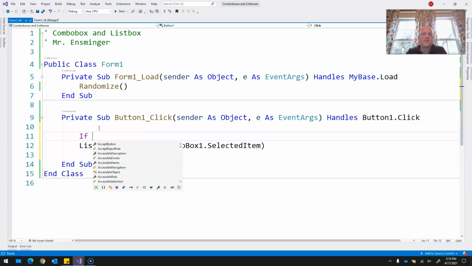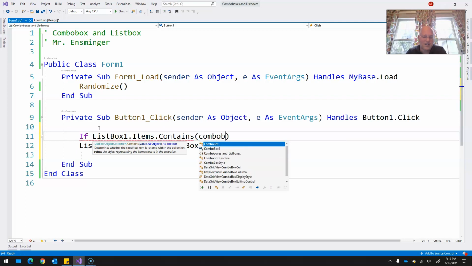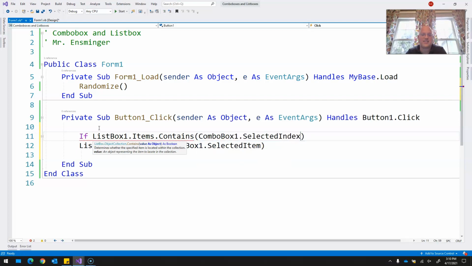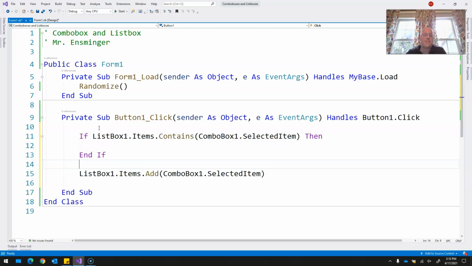I'm going to say if listbox1 dot items dot contains combobox1 dot selected item. Okay, now this if statement would be if it does contain something. So for the if it does contain something, I don't want to add it, right? I don't want to add it. So in here, I'm actually not going to do anything.